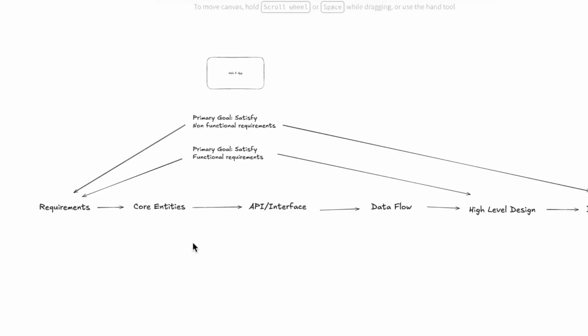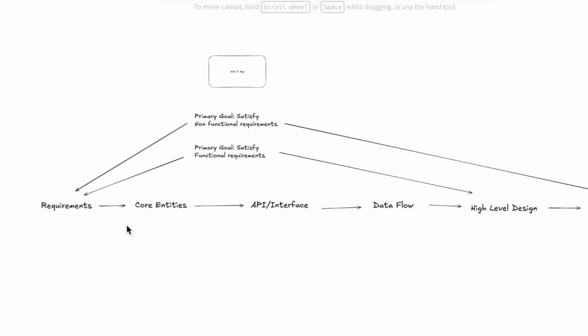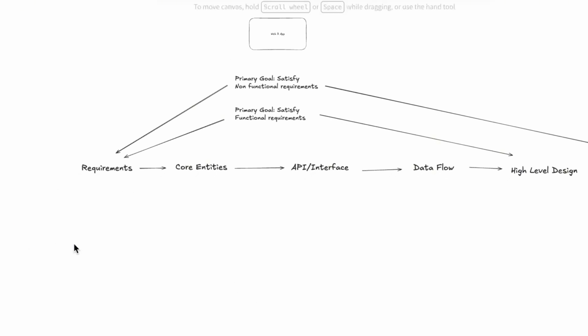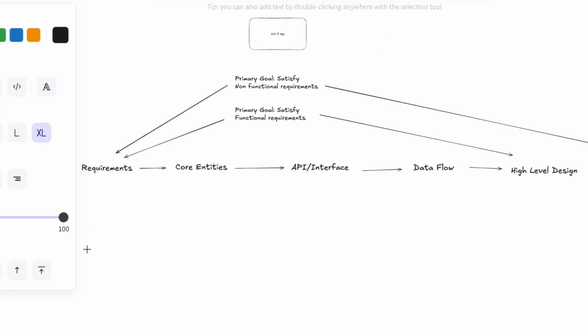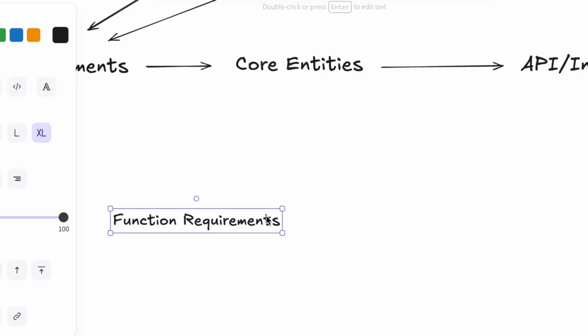And so I have functional requirements that I already brainstormed for this application. So we're going to write some of them out now and start getting into the nitty-gritty of the system design. So let's go down here. Let's say functional requirements.